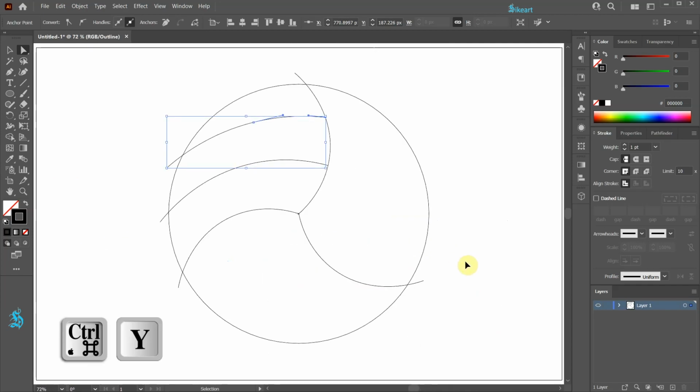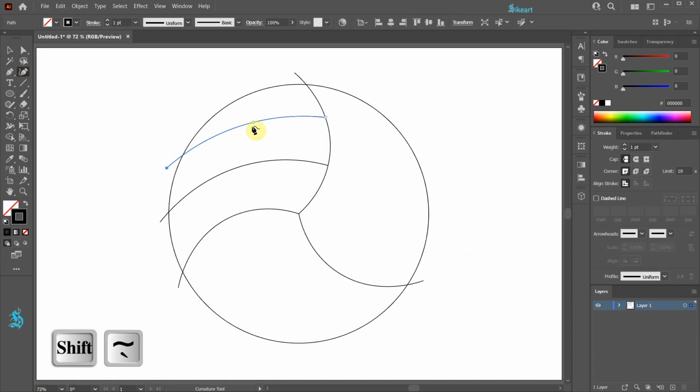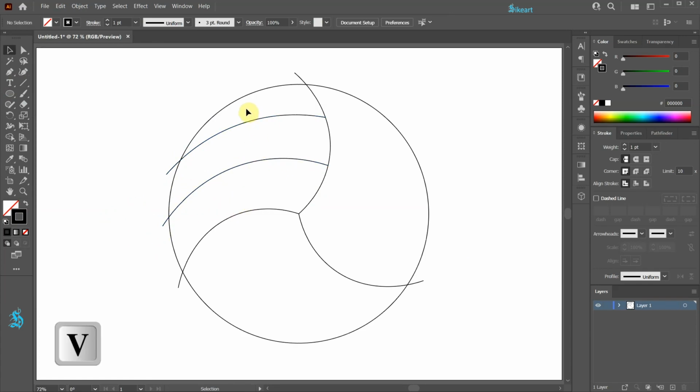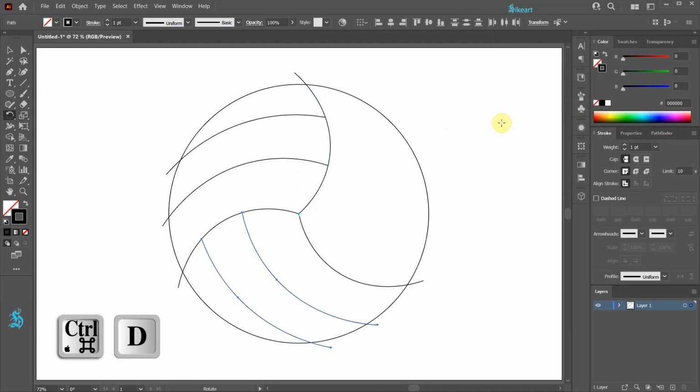Turn off the outline mode and adjust the curves if needed. Next, select these two lines. Switch to the Rotate tool and rotate them around this anchor point. Leave the angle as it is and then click Copy. And repeat this one more time.